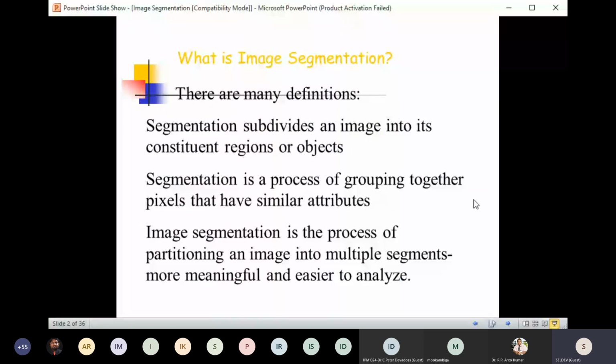So first we will see what is segmentation. Right? Segmentation means you are dividing the image into constituent regions. Generally, you are segmenting the object of interest, right? That's the main objective of image segmentation. We are segmenting the object of interest. How it is done using MATLAB? That's what we are going to see.